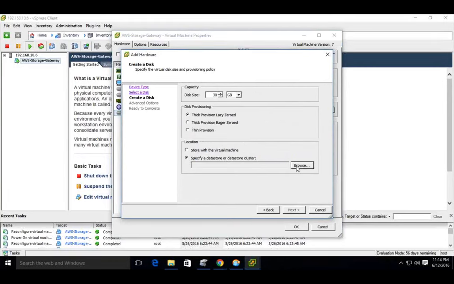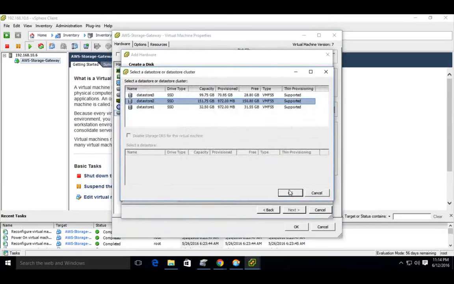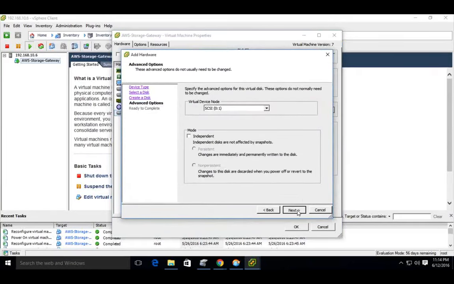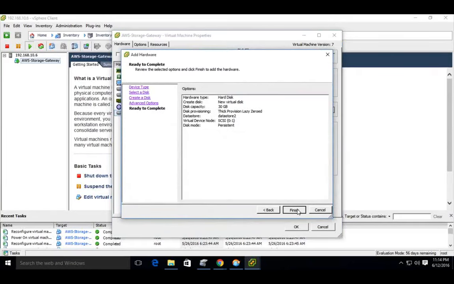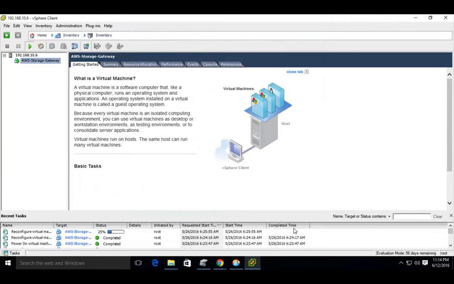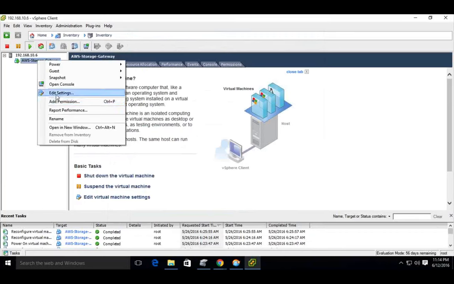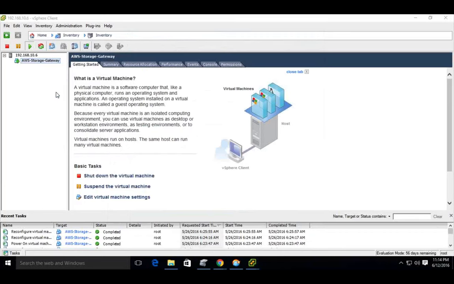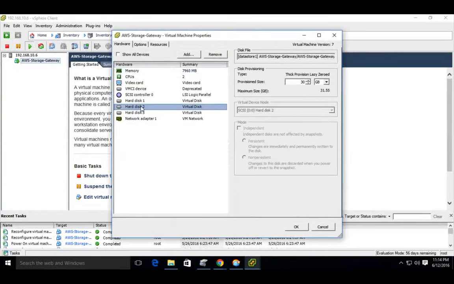So I choose another data store to deploy my other virtual disk, and finish, and hit OK. If I just go back, right click on this one and go to edit settings, these are the two virtual disks that I've created right now. One will act as an upload buffer, another will act as a cache storage.